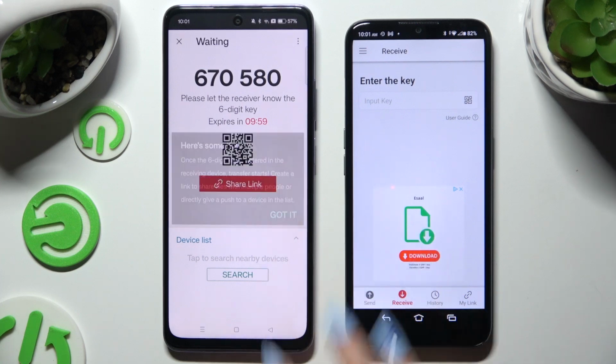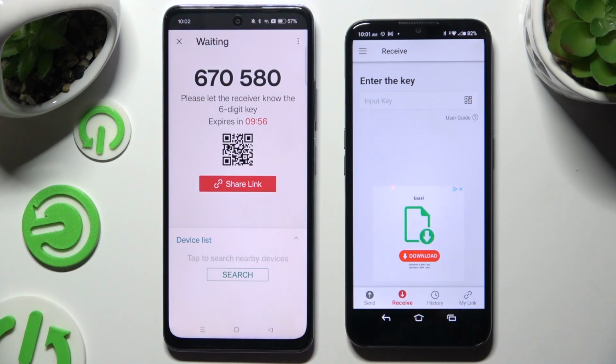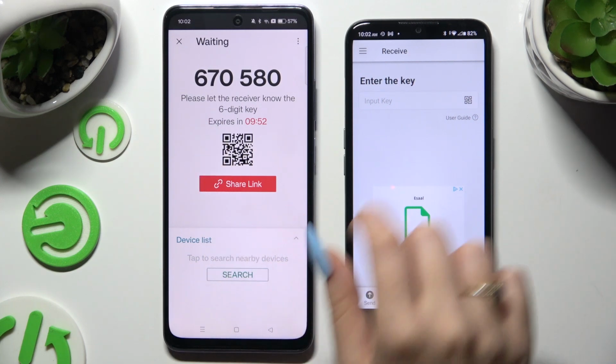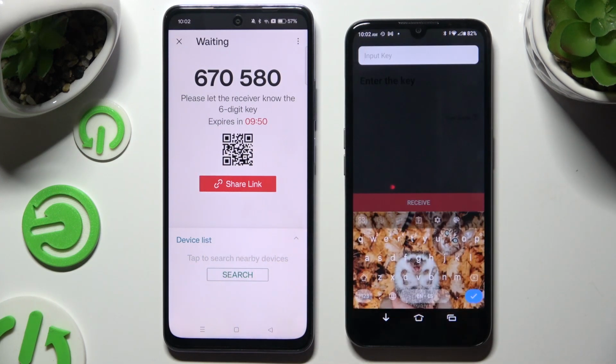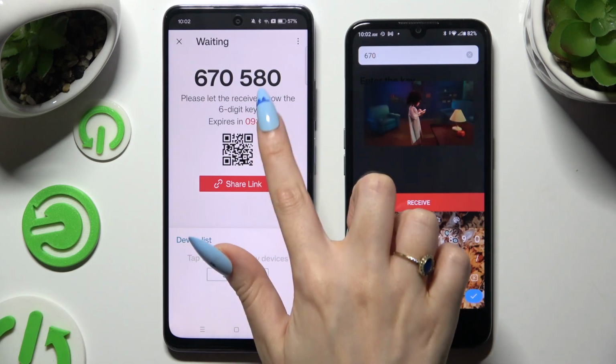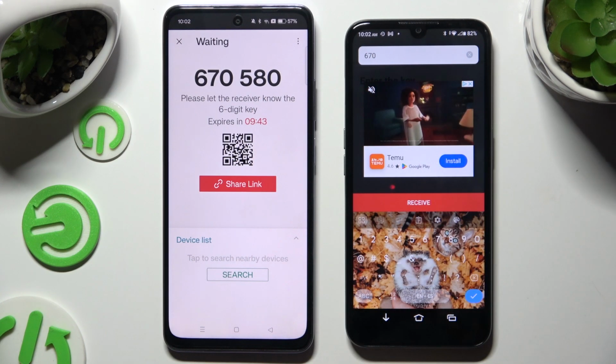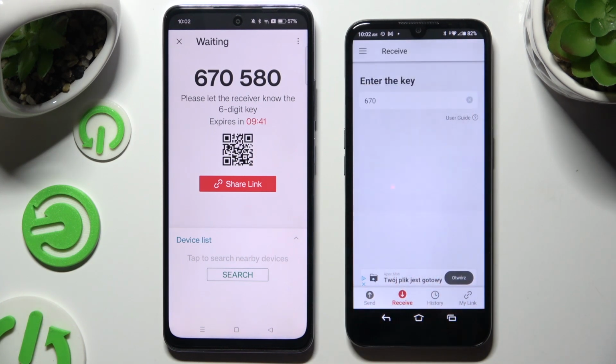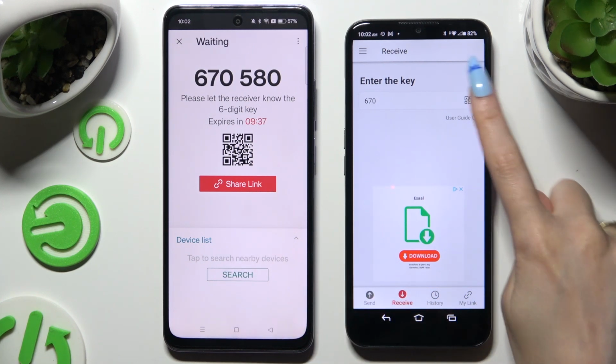Then tap on Got It and decide which connection way you want to use. To input this key, click on Input Key section, type in all of those numbers in correct order, and tap on Receive button to connect. If you wish to scan the QR code, use scanning icon above User Guide.